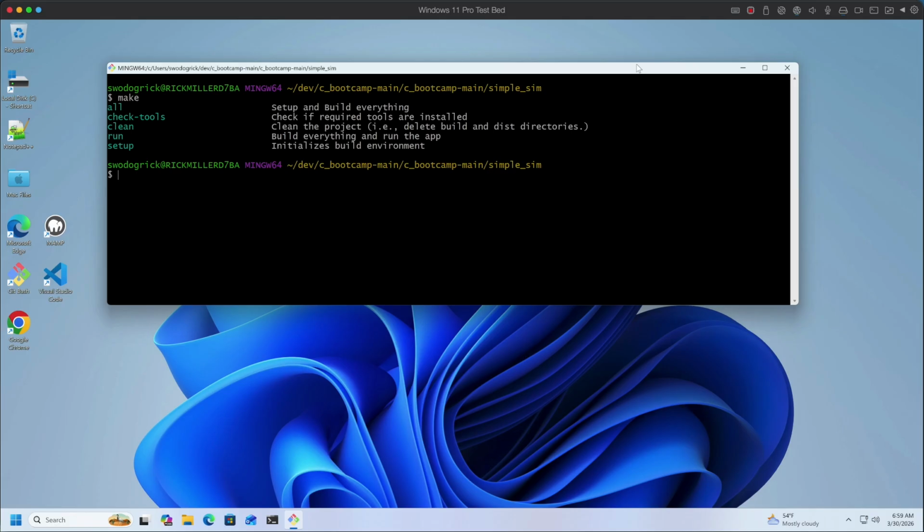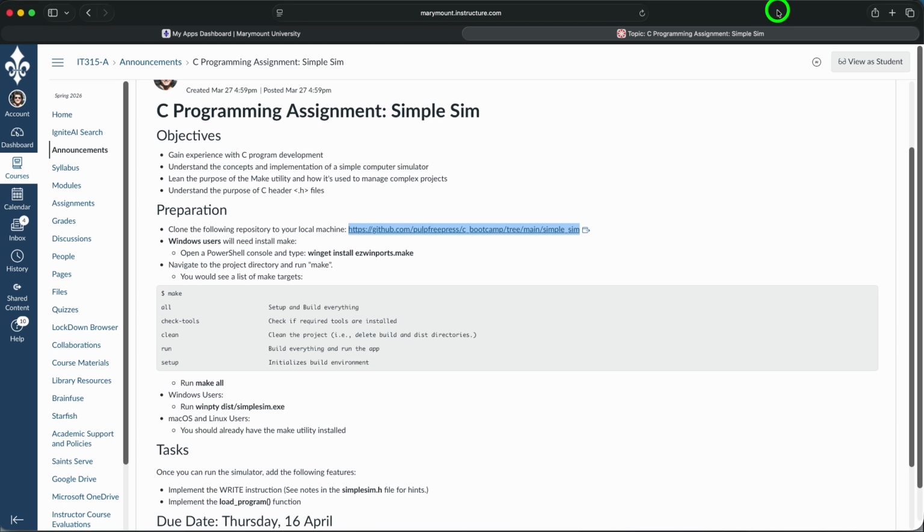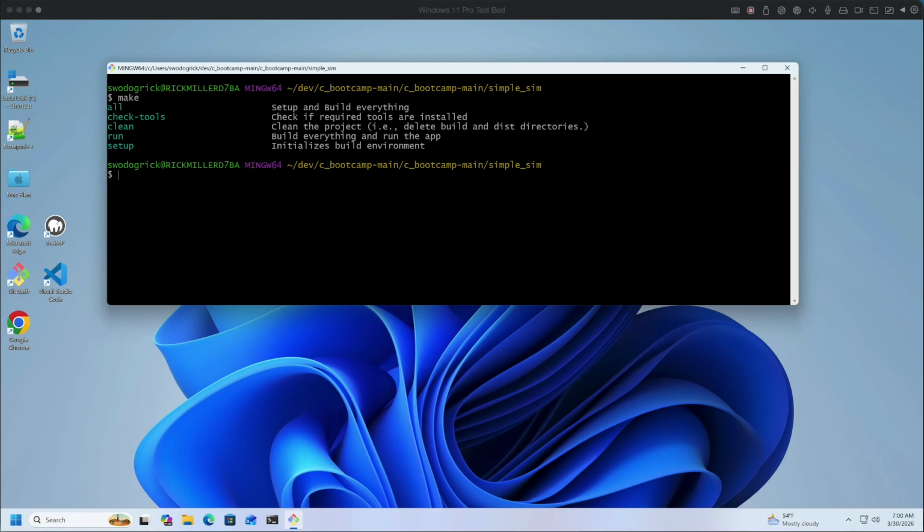For you Windows users, once you've installed Make, close your Git Bash window, reopen your Git Bash window, navigate to your Simple Sim directory, which is what I'm calling the project directory here. Let me pull those instructions over one more time. All right, so navigate to the project directory. That's where Simple Sim is at. And then just run make, M-A-K-E, from the command line. This will give you a list of all the targets in that makefile.